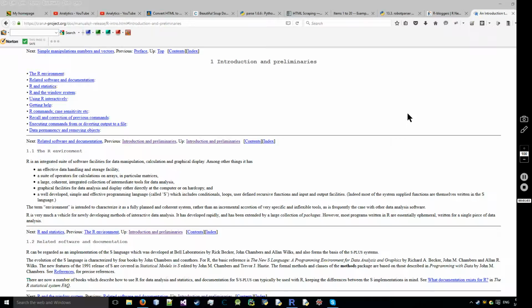called S, which includes conditional loops, user-defined recursive functions, and input and output facilities. Indeed, most of the system-supplied functions are themselves written in the S language. The term environment is intended to characterize it as a fully planned and coherent system rather than an incremental aggregation of very specific and inflexible tools, as is frequently the case with other data analysis software.